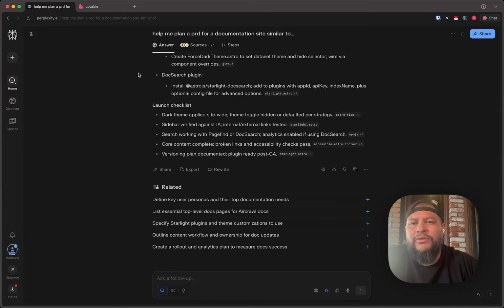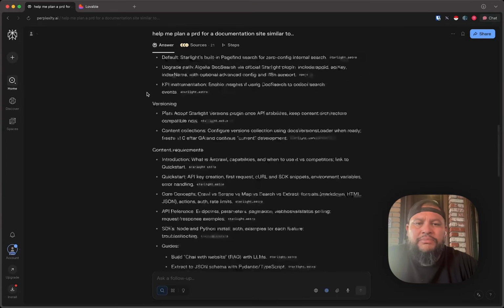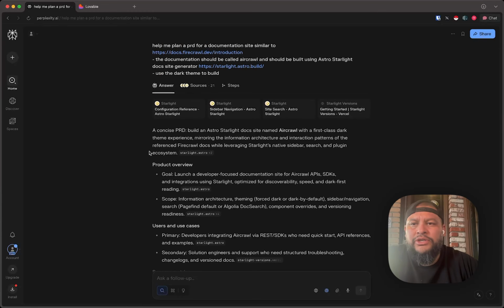What are we going to do today? We're going to generate a PRD, essentially a plan to use in Lovable to vibe code a documentation website. So let me give you guys a few examples.